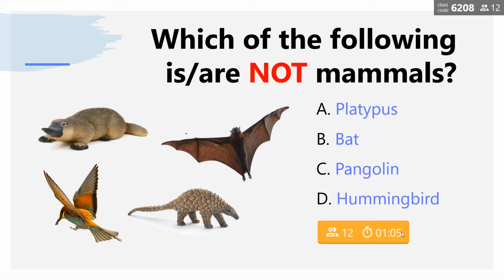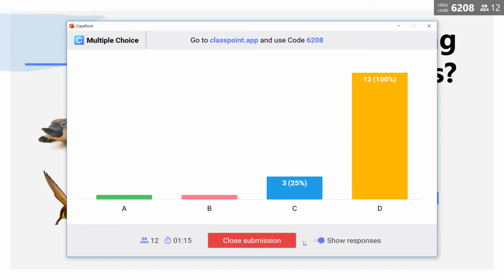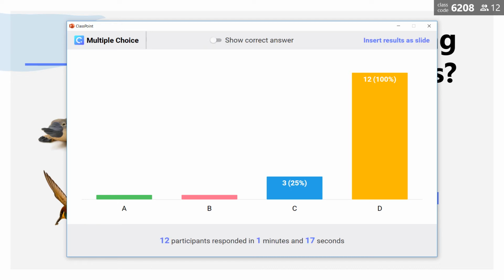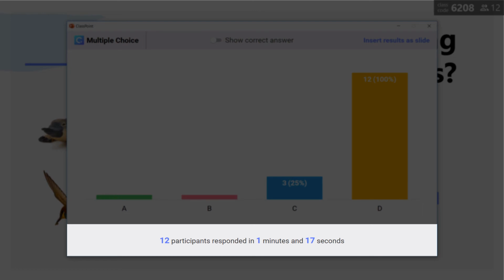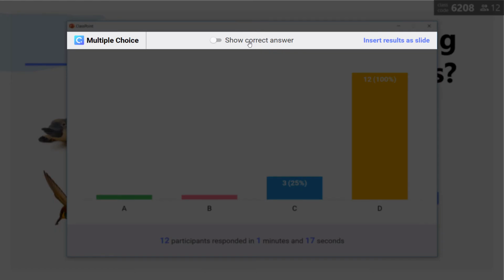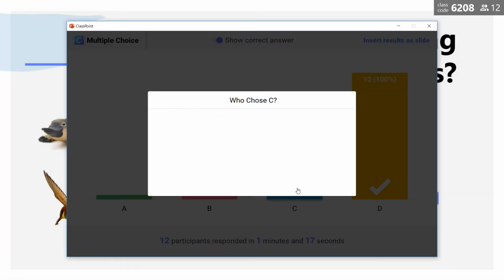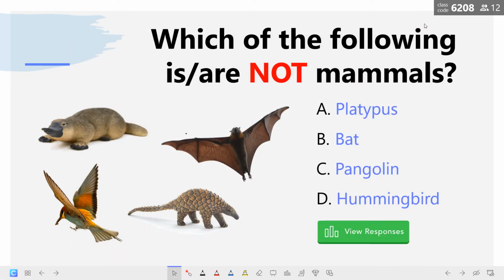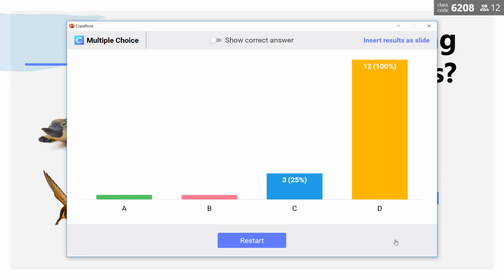Click it to open the dialog again. Now I will close the submission. I can see the activity summary, show the correct answer to my class, and identify who have submitted the wrong answer. Since we have run the question and collected student responses, the button now turns green. We can click on it any time to view responses or restart the question.